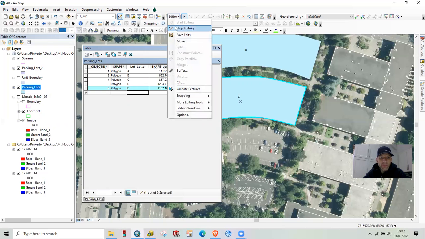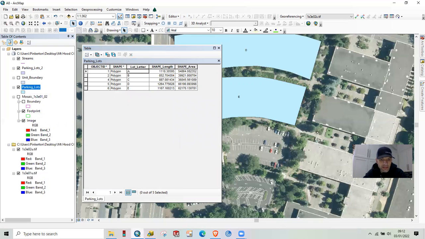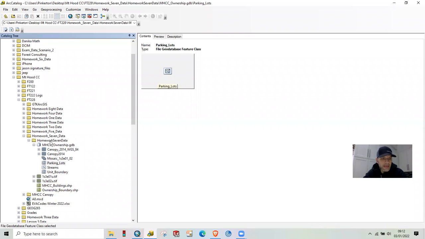So I need to go to Editor, Stop Editing. I'm going to save those edits, yes. And then I'm going to go over to actual ArcCatalog, and I was going to show you where you make those domains. So you have to go through the lesson again, but the goal is that you generate the domain. So you make the domain within the geodatabase, and then you apply it within the feature class.